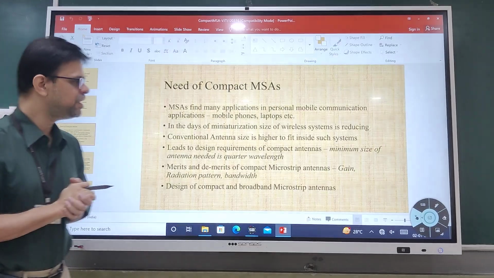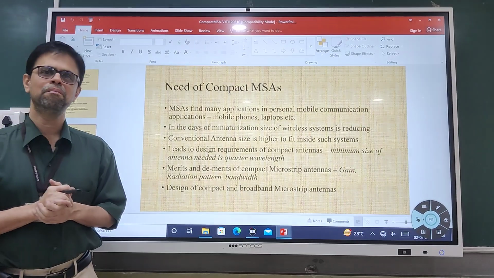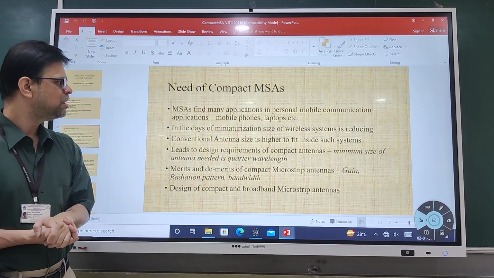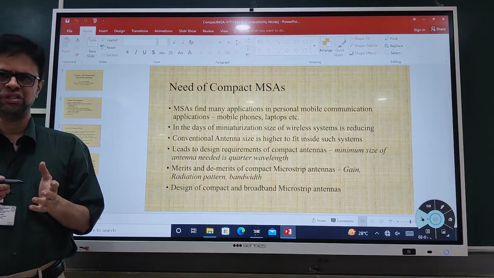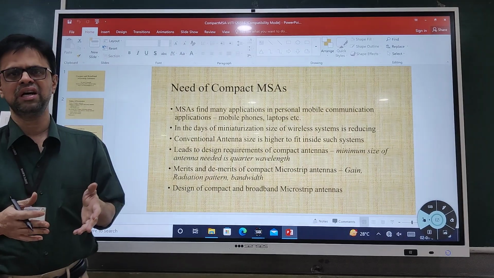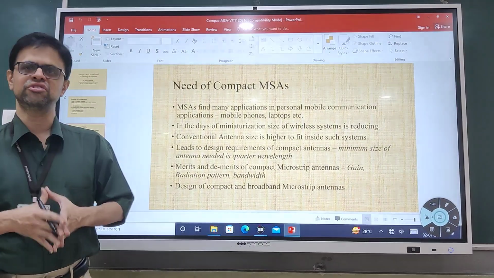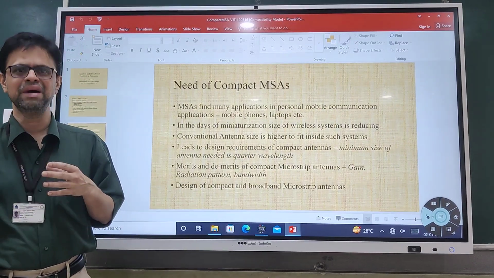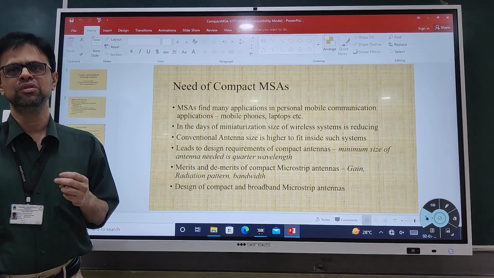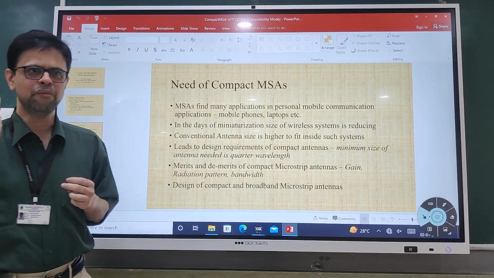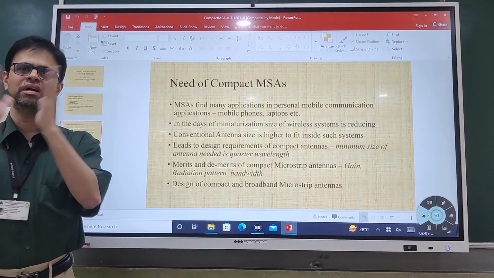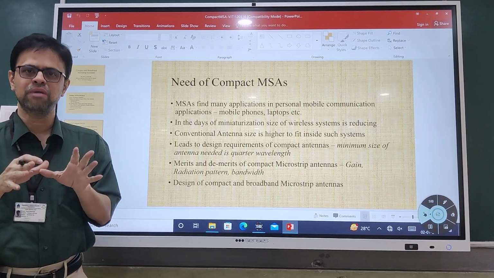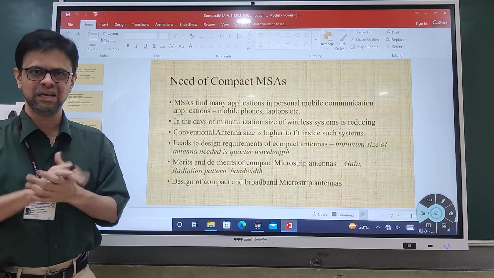Now, a very important question: why is a compact MSA required? Need of compact MSA. First of all, we talk about different applications. Definitely, in the days of miniaturization, the size is a big constraint. You need to fit your antenna within a given size constraint. Just imagine the days of the wireless mobile phones, where you must have seen an antenna protruding out of your device. Nowadays if you see your mobile handsets, you cannot make out from outside where and how the antenna is placed.